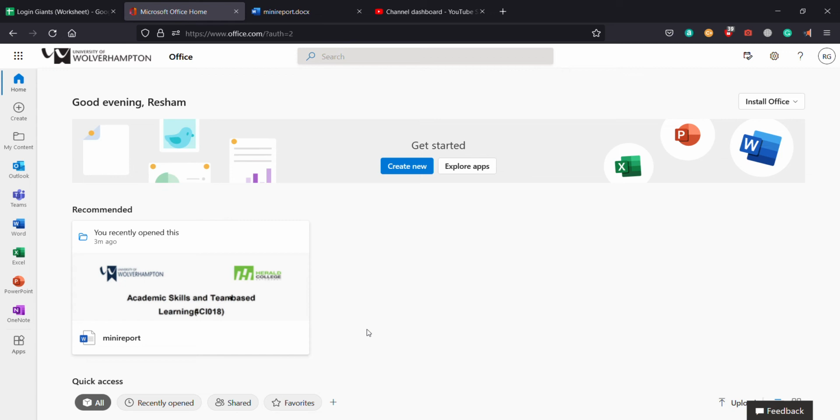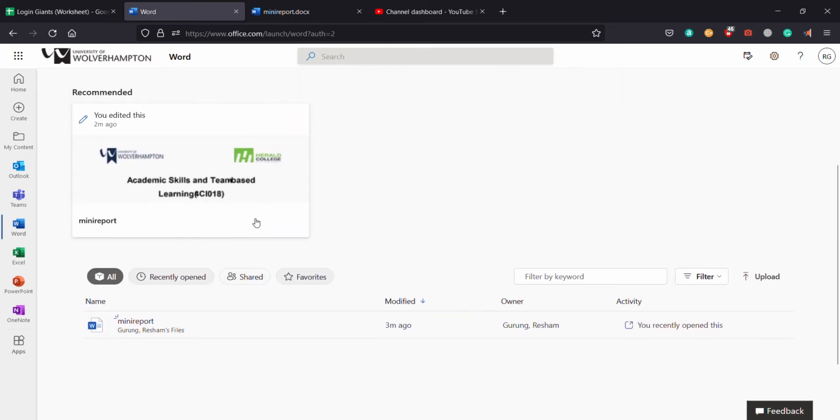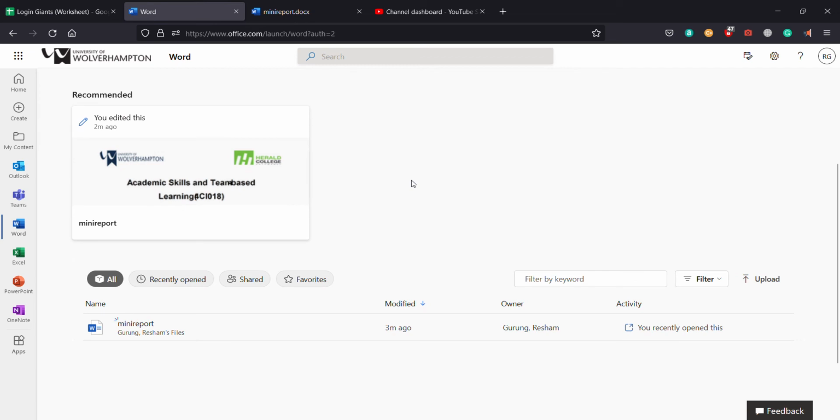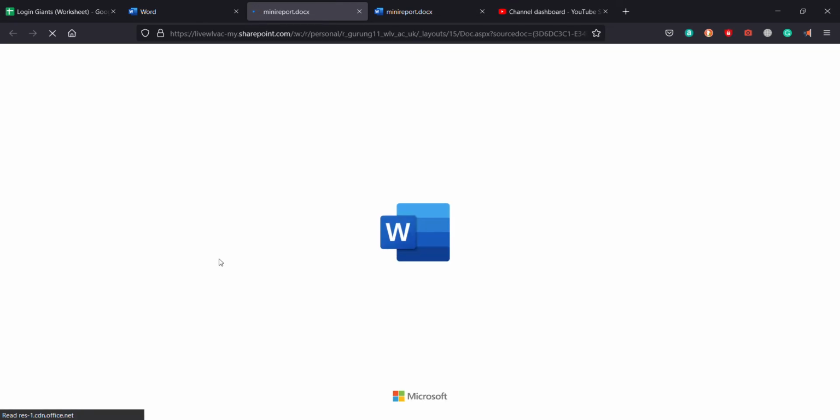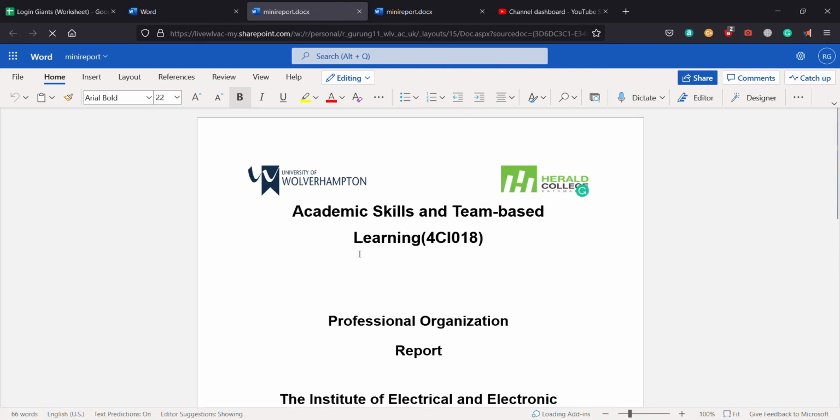So if you want to use Word, you go on Word. You can create a new blank document, journal notes, APA style paper. It is just as similar as when you use Microsoft Word on your phone, or if you have an app on your desktop, it is similar to that. I've already got a document, a mini report. You can see here, this is the mini report.